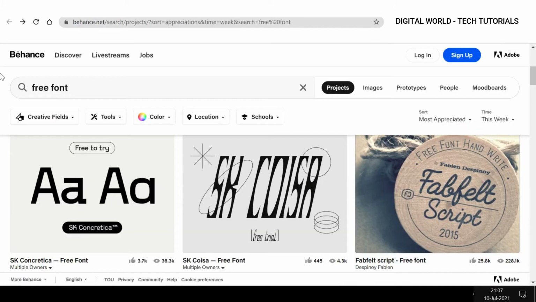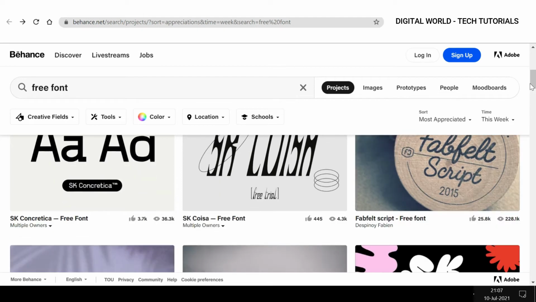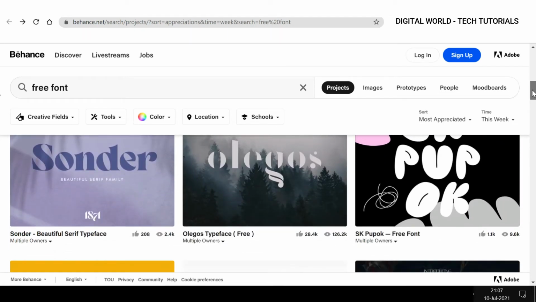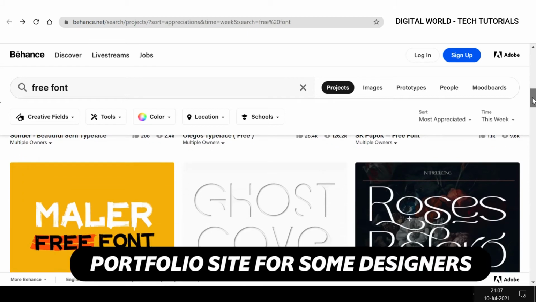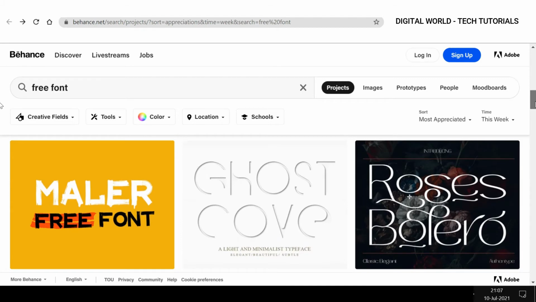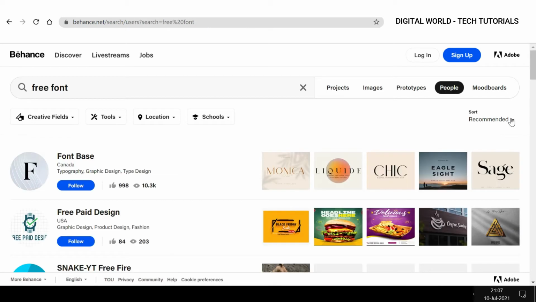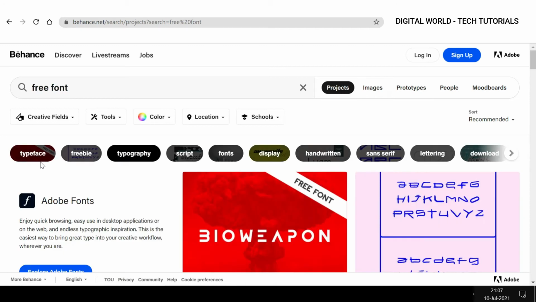The next website from where you can download free fonts is Behance.net. On this website, world-renowned designers showcase their creative work, while some of the designers use this website as their portfolio website. This website is especially useful for you if you want to use new fonts in your graphic design project or for making logos, social media banners and posters. You can check out the free fonts by filtering the results. You can also filter the fonts by their color, script, typography, typeface and more.